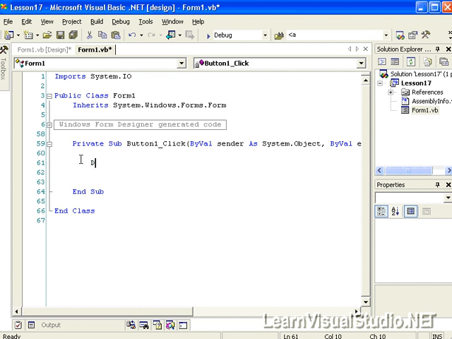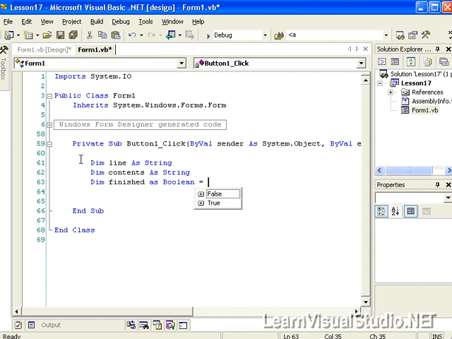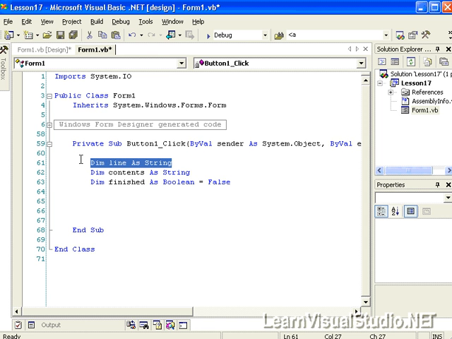So what I'm going to do here is Dim line As String, Dim contents As String, and we're going to need some type of indicator that we're done reading our text file. So we're going to create a Boolean called finished and set its default value equal to False. The line variable is going to hold each individual line of text that's retrieved from our text file. Once we verify that there's actually something in that line, we'll add it to our contents variable.